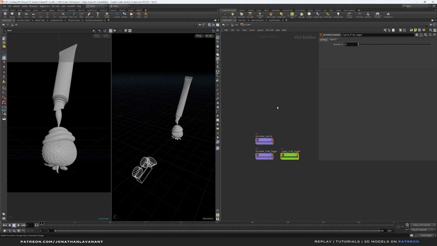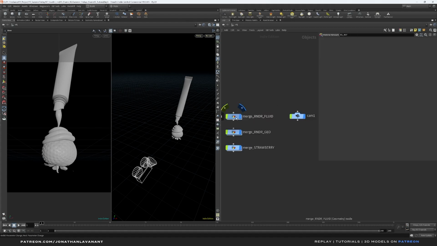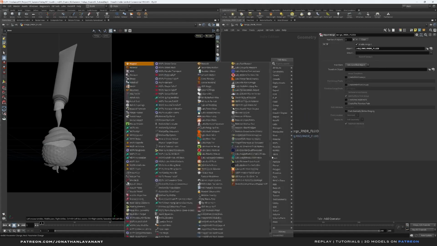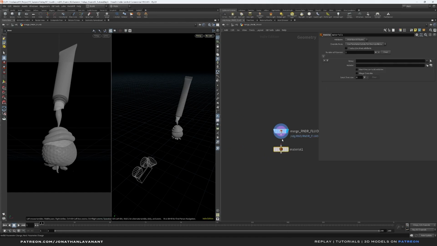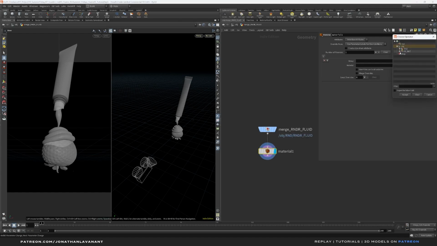So now I can go back into my object level, and I can assign the different materials to the objects. Here I can add a material subnode. I can plug the object here into the materials, and for this one, it's the fluid, so I can assign the fluid material I've created in the RSMat object here. In my case, it's called Summer Liquid Pink Sugar.